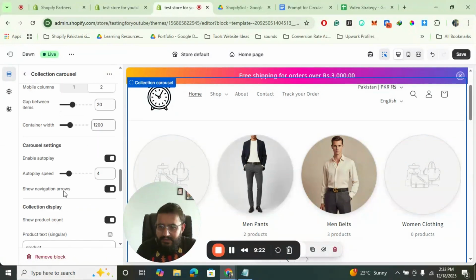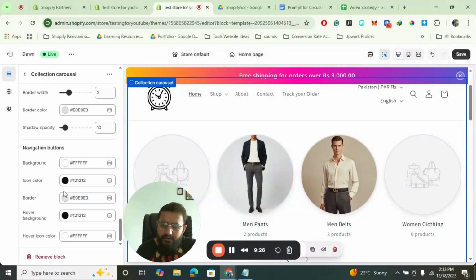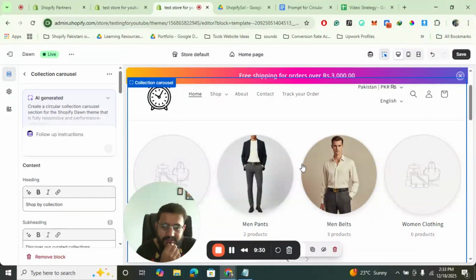So as you can see, you can obviously change the collection size, title, and all the stuff you want to discover yourself. So if you are not satisfied with something, you can enter a follow-up instruction, like I don't like the width of the collection image, so just make it larger or smaller. So you can do it as well, and you can also select how many collections you want to show in a row.